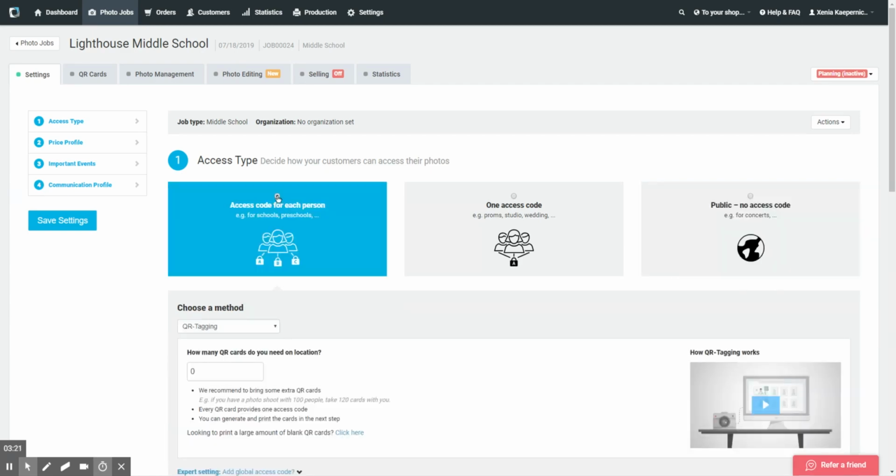Once you have selected this option, you see that there are 4 different methods. The method depends on the fact whether you have any student data ahead of the shoot or not. Let's first assume we don't have any student data ahead of the shoot. The school hasn't provided us with any data of the students. In this case, it's QR tagging, and we need to add a number of QR cards.